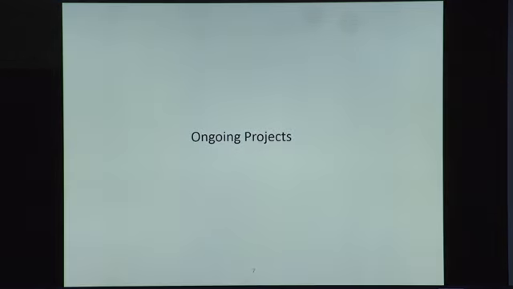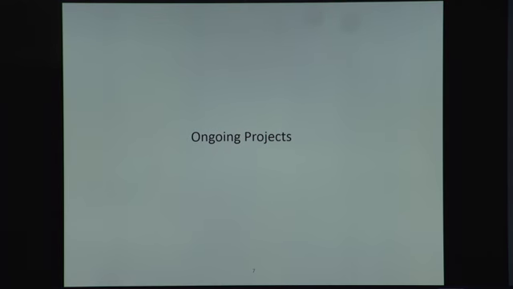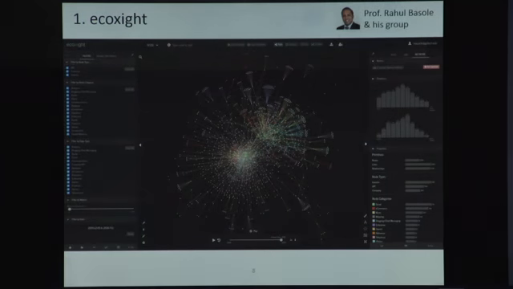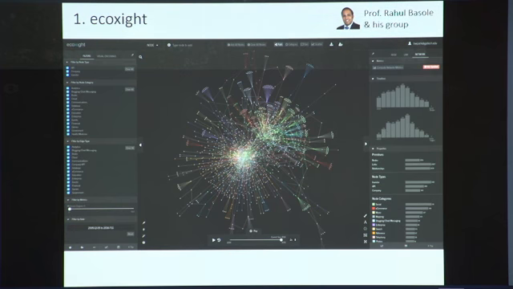So I want to quickly run through 4 projects that we've been spinning up this spring and summer on the hub. The first 2 are large. I said we're data viz people, so the first 2 are largely bringing data viz to the hub, much like what Steve was talking about earlier. The first one comes from my colleague Rahul Basole.